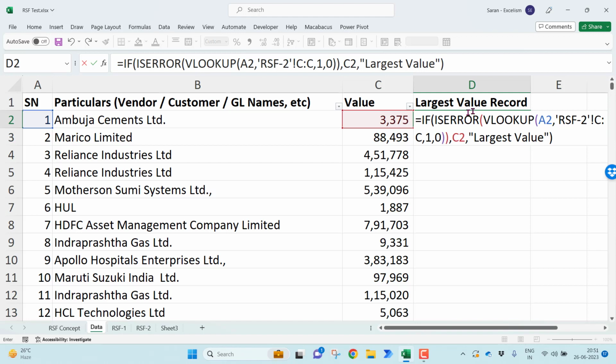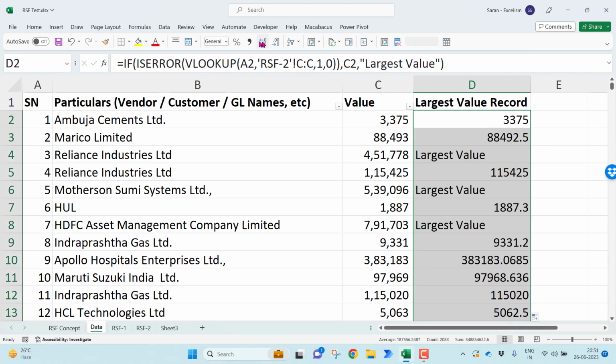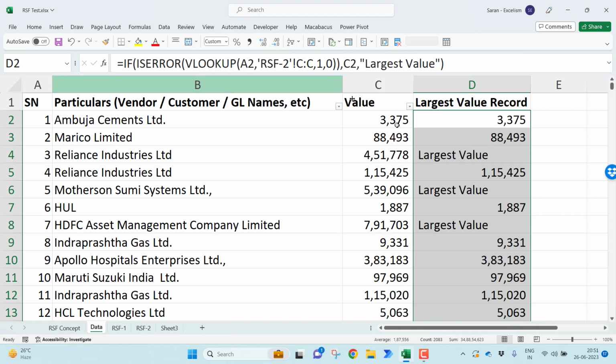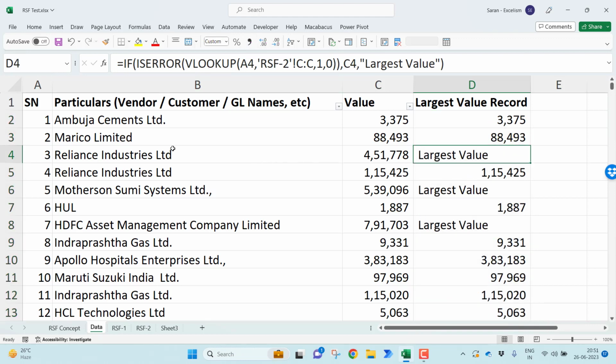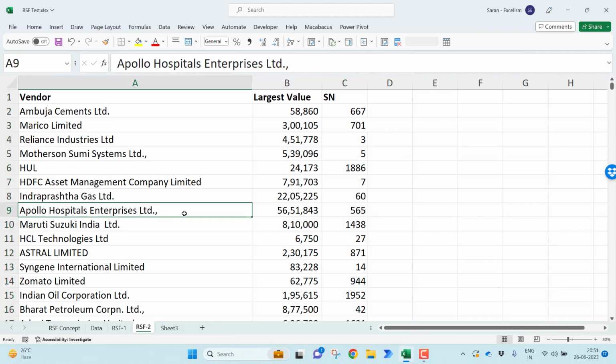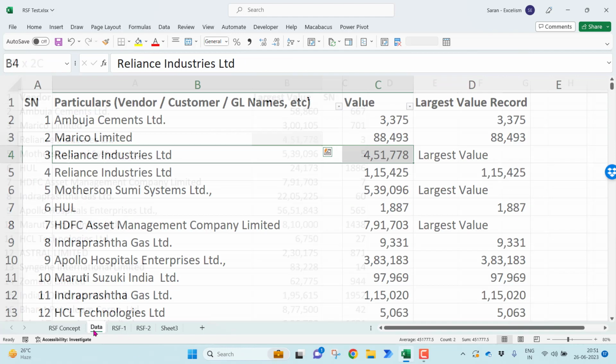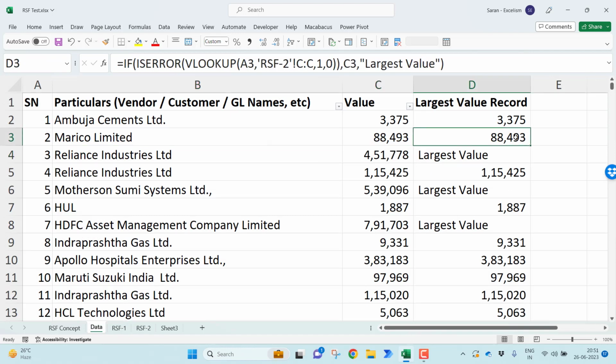If it is not an error, what is the result? It is a serial number. If it is a serial number, it means it is identified as the large value. So I want that particular test here. Enter, copy, paste. I'm sure many largest values are there. Now Reliance Industries 451,778. I'm 100% sure. Yes. Check it out. Reliance Industries Limited 451,778 and so on. Now what I want, let me change the title.